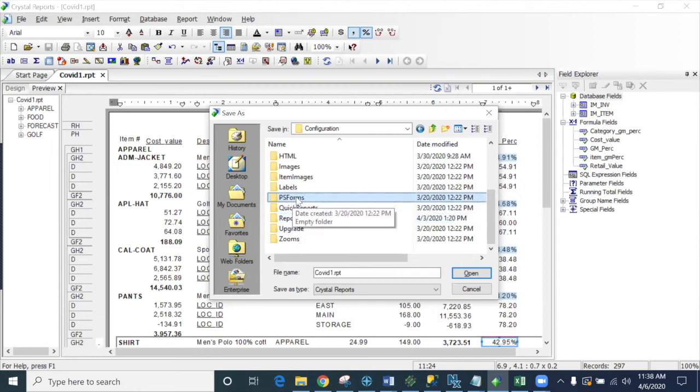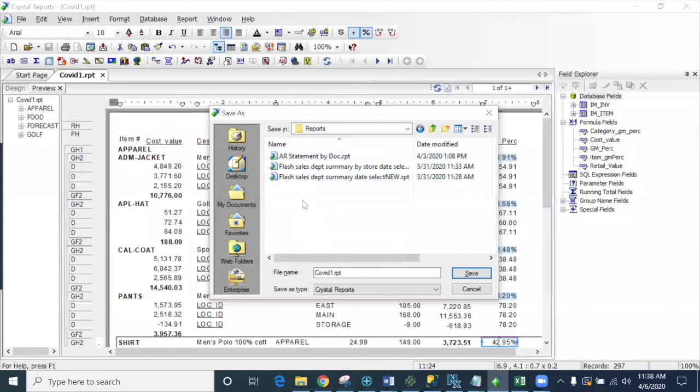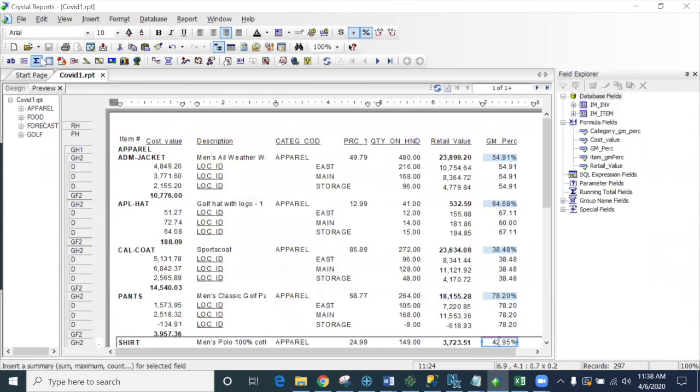So PS forms deal with invoice forms and sales order forms or layaway forms or hold forms, receipts. And the reports folder is really everything else. So purchase orders, receiver forms, inventory reports, sales history reports would all be parked here. So I'm going to save that report into my reports folder. And we'll come back to that in a few minutes.